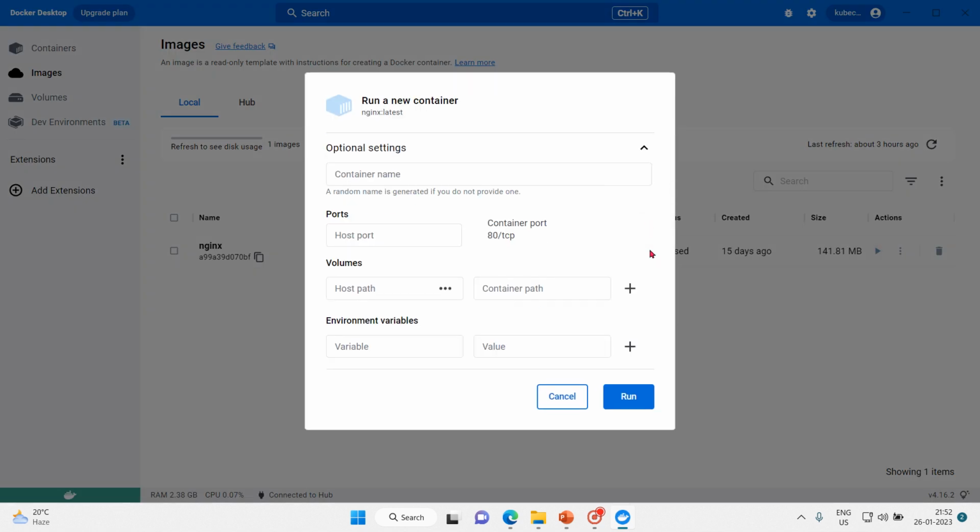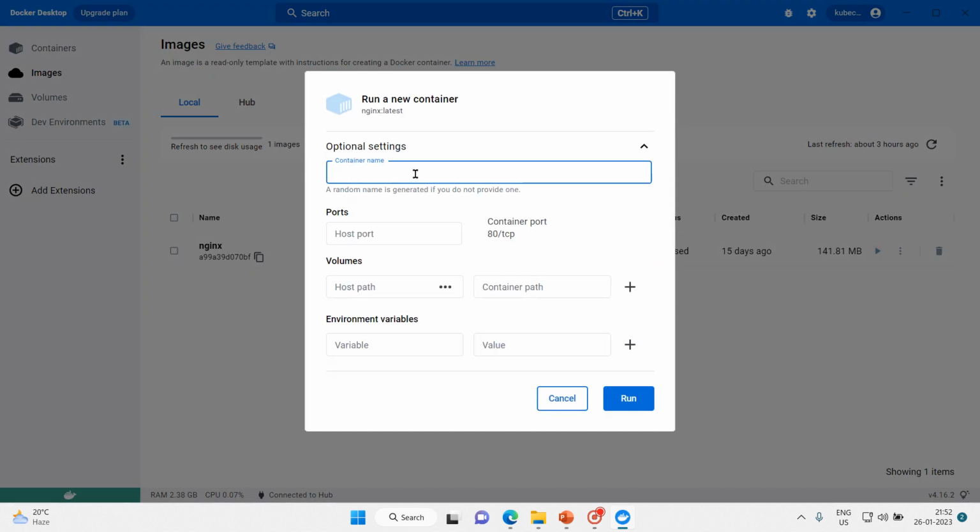This time I'll put optional settings. Container name, second container, host port. Again, I will give you the same: 8080 should be mapped with the 80 port of the container. Host port is 8080. This is a local host. So in local host 8080 port, my container should be running. And so this 8080 host port is mapped with 80 of the container port.